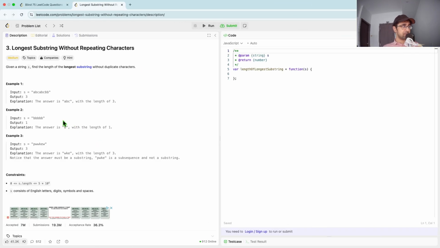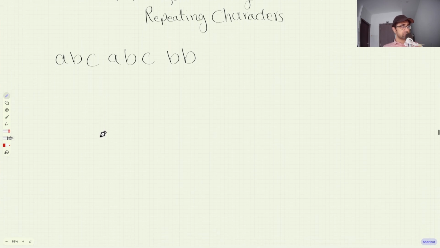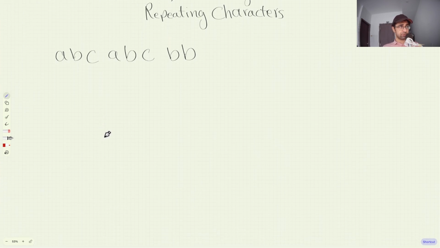It's ABCABCBB. So the first approach for us is to use brute force, trying to find all the substrings within this long string, and then making sure that every substring has no duplicate character, and then returning the length of every single substring, and the maximum length would be the answer. So this is not the perfect approach. That's why we need to go with a better one.